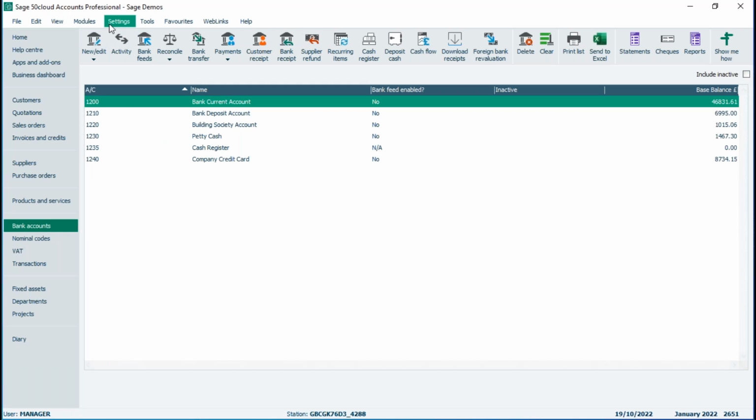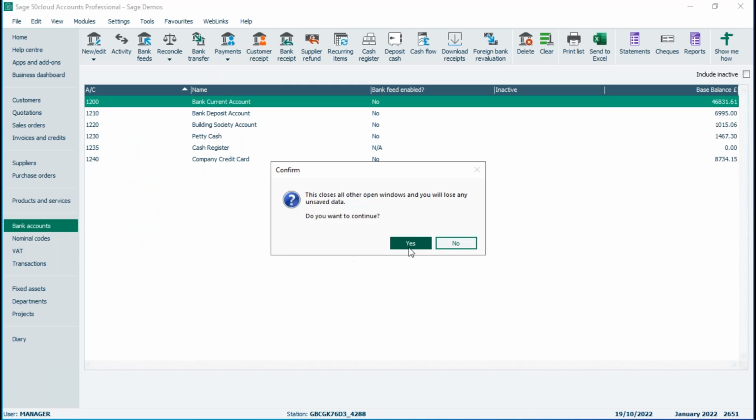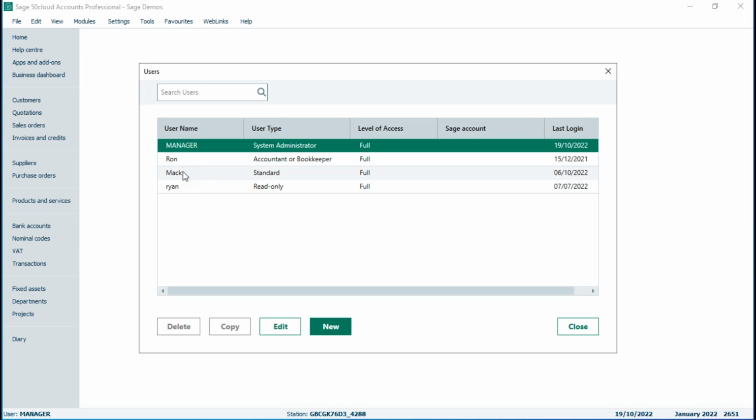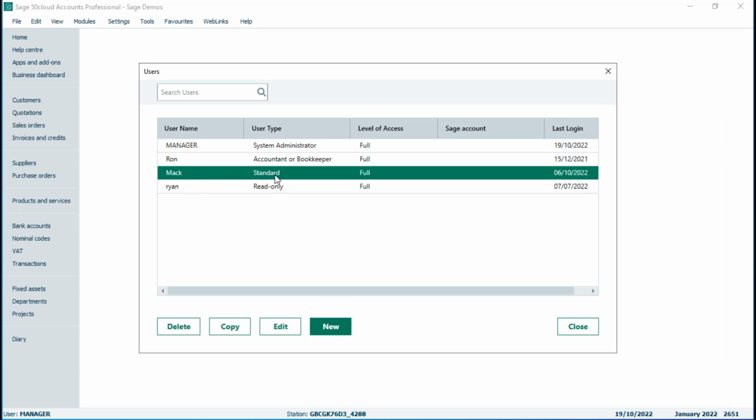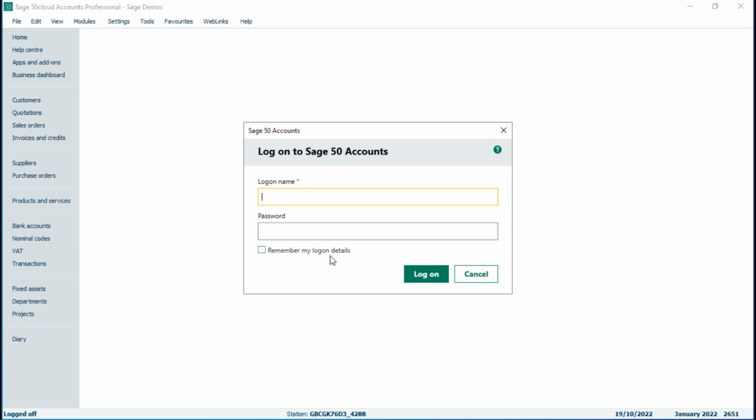However, if we go into settings and then user management, users, I've got a user set up here. So I've got Mac set up as a user. Mac currently has full access. So just to show you what that would look like. Mac has full access, so access to everything in the software. So if I just quickly log off and log in as Mac.